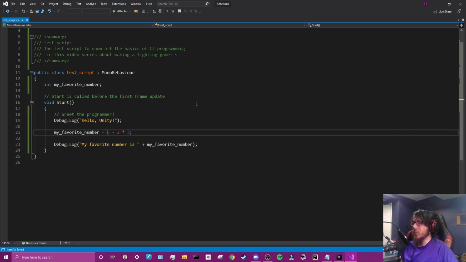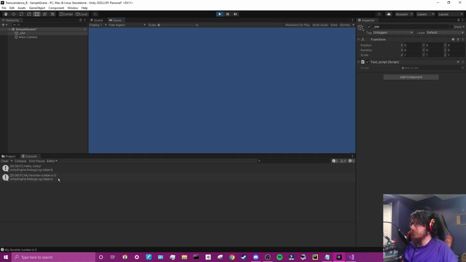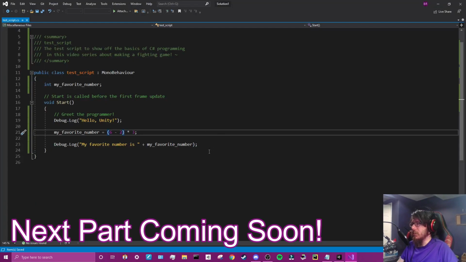If we wanted to do it the other way, we would put parentheses around these, just like PEMDAS. So now by doing this, it'll subtract the 2 from the 6 first and say 4 times 3 is 12. So if you save that, go into Unity, it'll say 12. Yep. And great, that's all very basic operations with integers.